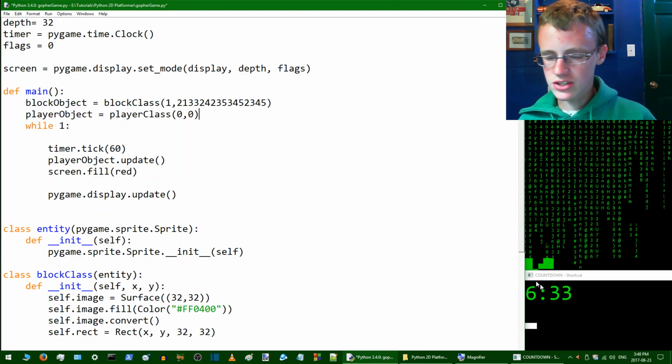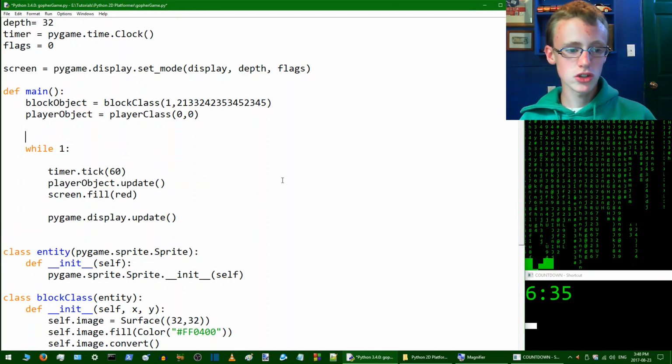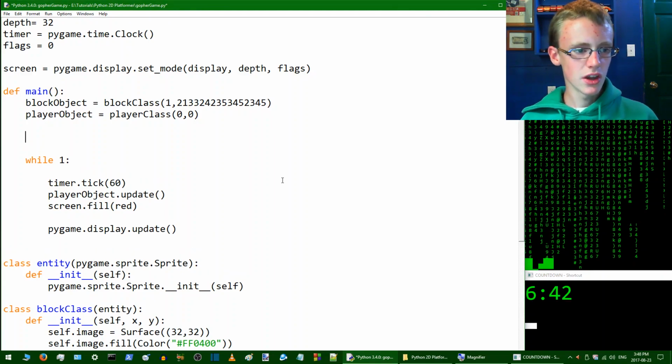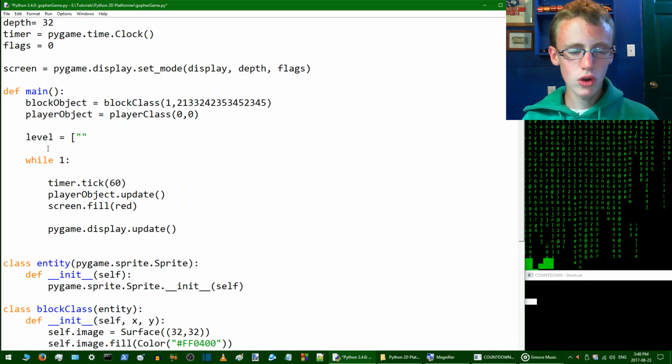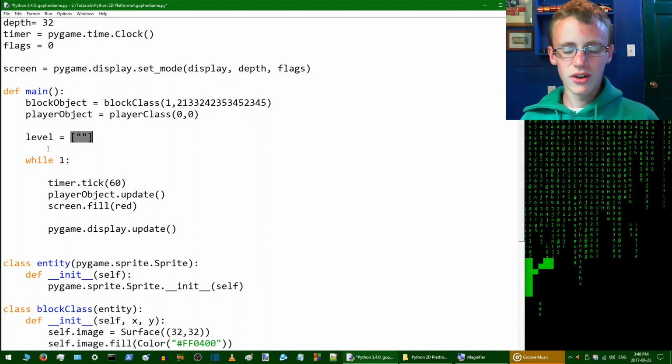So we've got 30 seconds left to create the actual level. Getting a little confused here. To create the level, all you have to do is, in the main function, go above the while loop and open up a list. Type level, set it equal to, and then open a list. To open a list, open one square bracket, inside it open some quotations, and close the square bracket. Time is up.